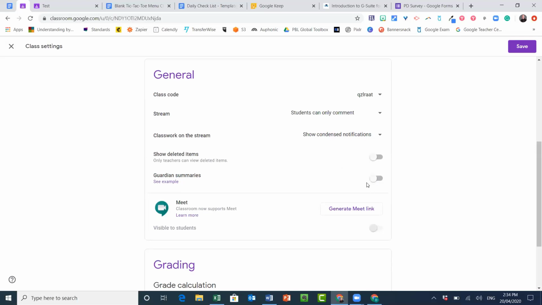Now, this is also where you turn your Guardian summaries on or off, which is that email that gets automatically sent to parents and notifies them if students have not submitted work. It'll tell them what work students have done that week, and it's a good way to keep parents in the know when it comes to your classroom.